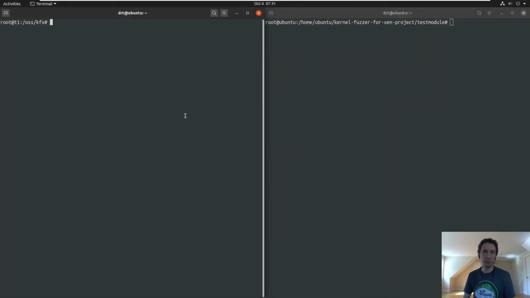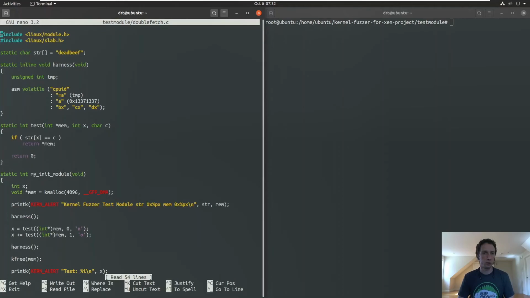So here I have the same VM as before, and we have another test kernel module that we will use for this, called double fetch. Here I have a single character buffer that just contains deadbeef, and the test function below will get called if the first two characters of that string are mutated to NO. If that happens, then we will dereference the memory location passed to that function, which is a DMA page that was allocated just above there.